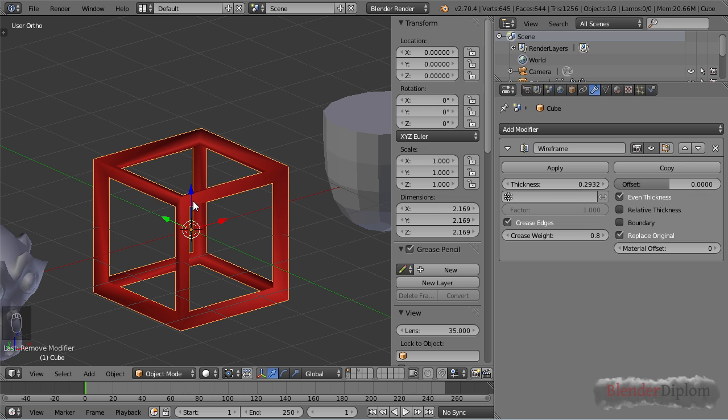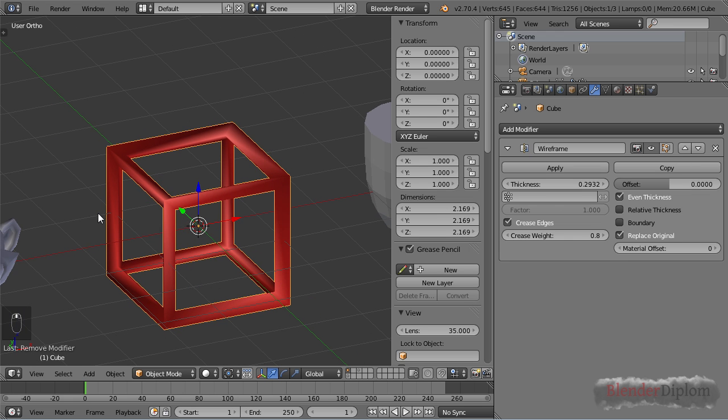I tried to produce very skinny faces, but I couldn't get this error to occur. So just in case it happens to you, turn off even thickness. If not, leave it on. It looks a little bit better.